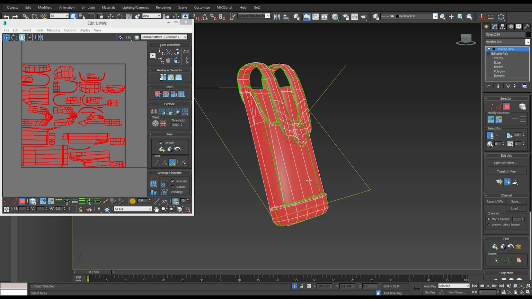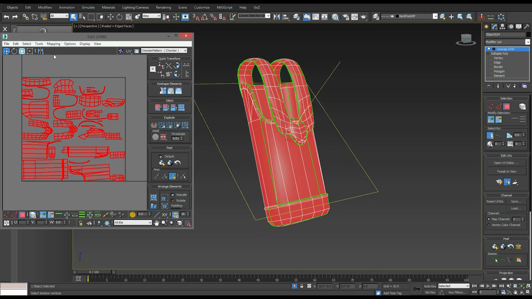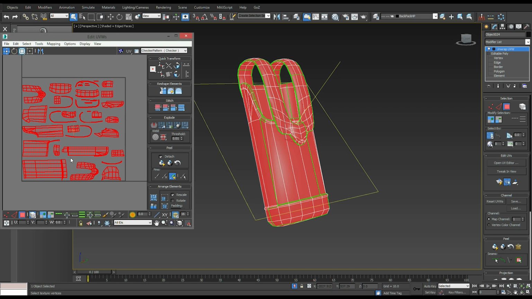and this is just for Max. Maybe Maya or Blender might be different. They might have these tools too. I don't use those, so I'm not really sure. But we're going to go to Mapping and Flatten Mapping. I usually run this between 45 to 65 degrees. I'll try 60 with this one. We'll hit OK, and all that does is break these off into pieces based off the angle I had set it at.